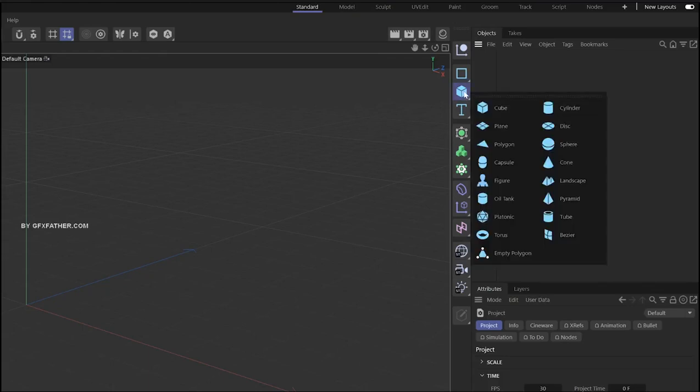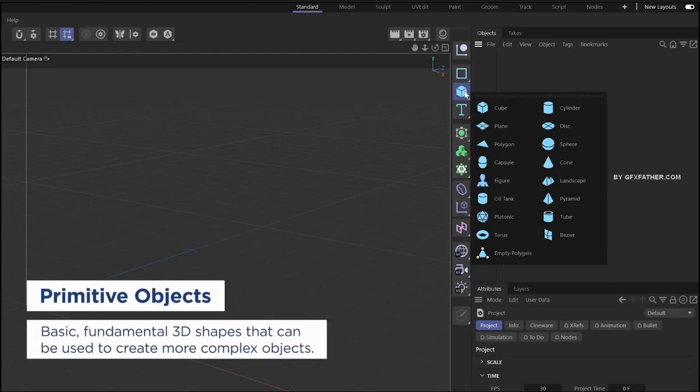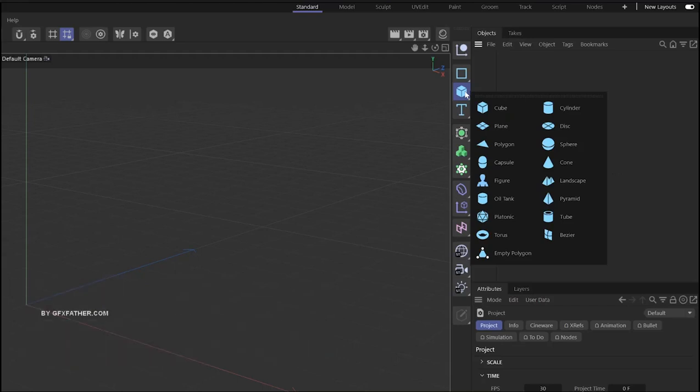If I click and hold, you'll see that these are our primitive objects. Primitive objects are all your basic fundamental 3D shapes that you can use as building blocks or Legos to create more complex objects. You can see we got a cube, we got a sphere, pyramid. These are basically like your basic 2D shapes in any 2D app. So Illustrator, After Effects, instead of a rectangle, you got a cube. Instead of a circle, you got a sphere. Just like you use those basic 2D shapes to build up designs, we can use these basic 3D shapes to build up 3D designs, okay?